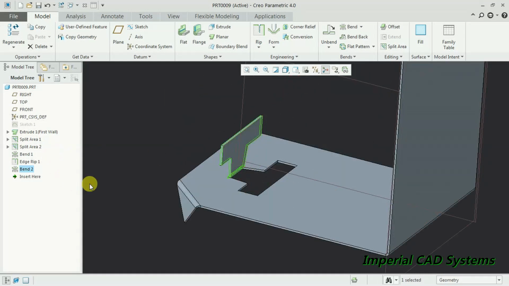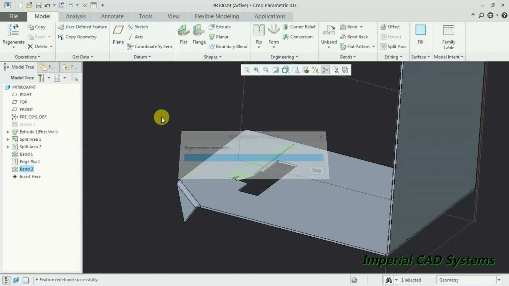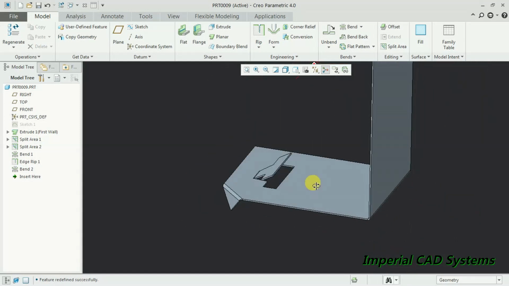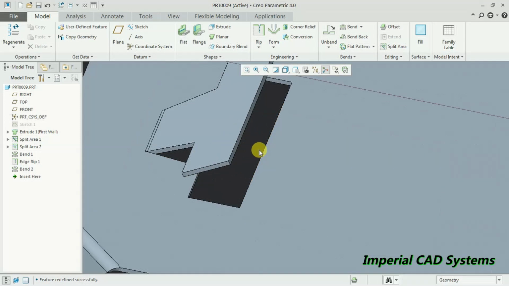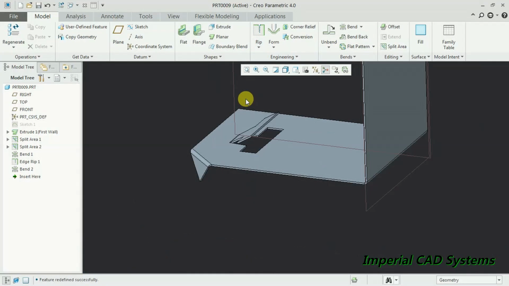You can also change the angle. I go to the bend option, edit definition. I want 30 degrees to be opened. Like this you can use this option, edge rip. So to open a sheet at some portion, like in stamping operations, we use this option. Before using this option, we need to split the area. Like this we can use the edge rip option.